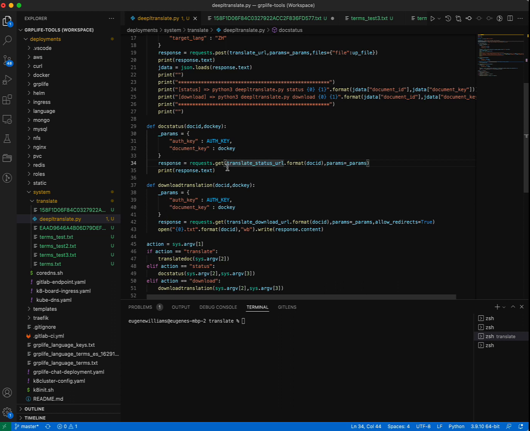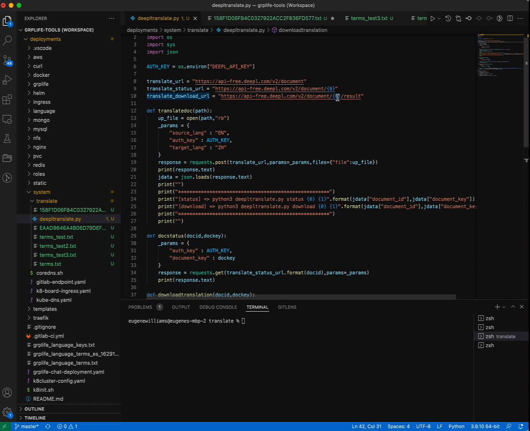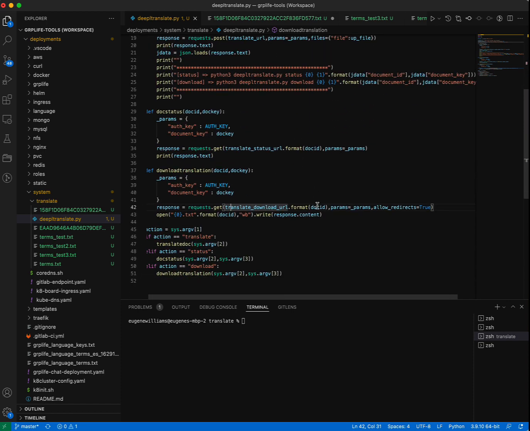And then once you've checked the status of it and you know it's there, you print this out, see what the status of the document is. You're ready to download it once it's ready. And then to do that, you would call the download action. It passes those same variables, populates that same document key and auth key, and then it uses the translate download URL, again specified up here with that expression, replaces that expression with the doc ID, passes these parameters, allows redirects as we talked about before.